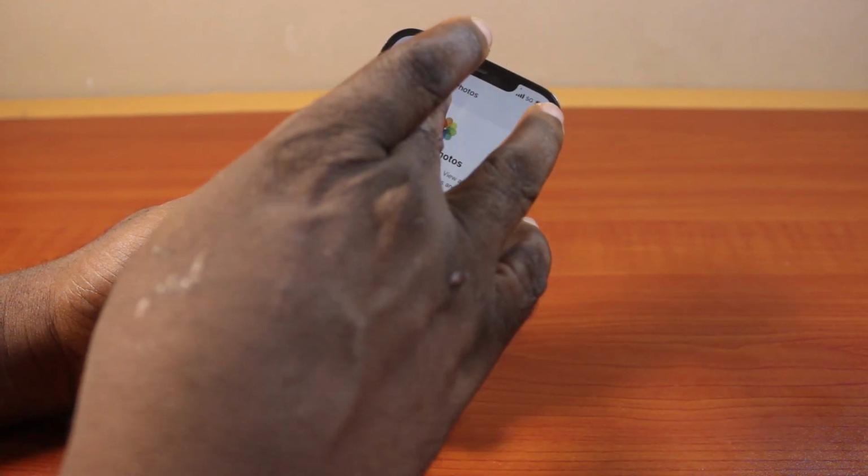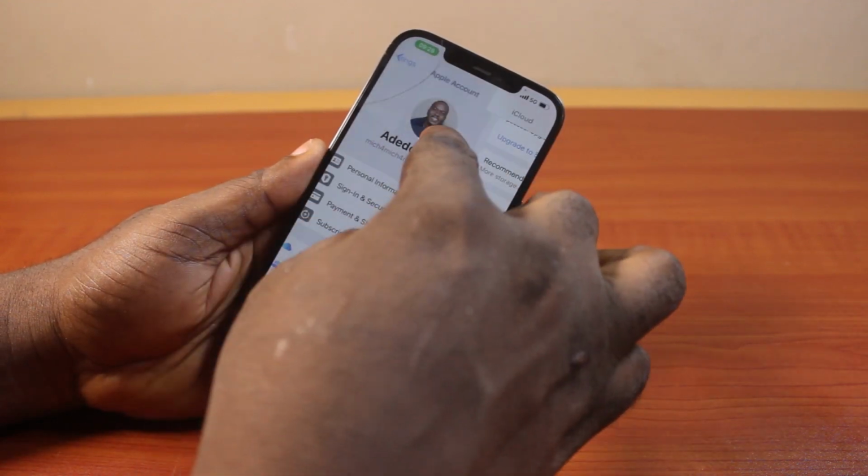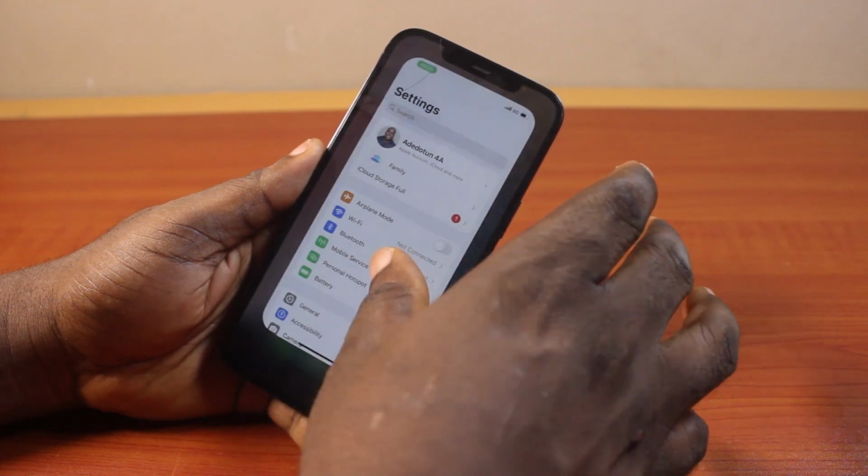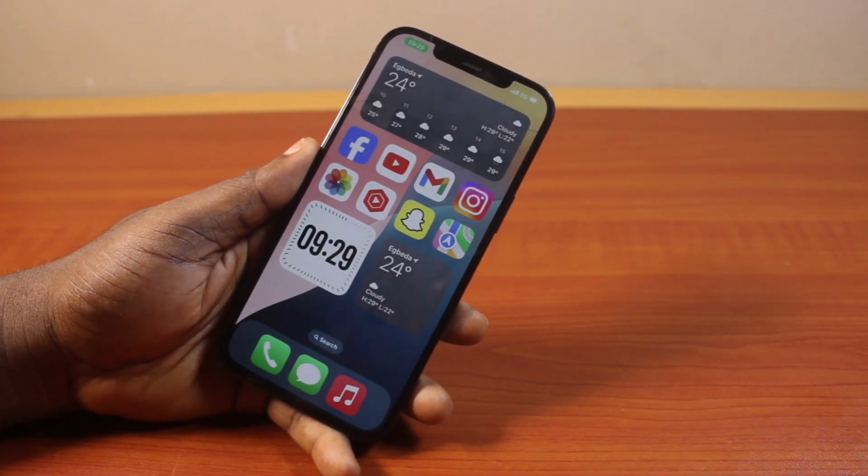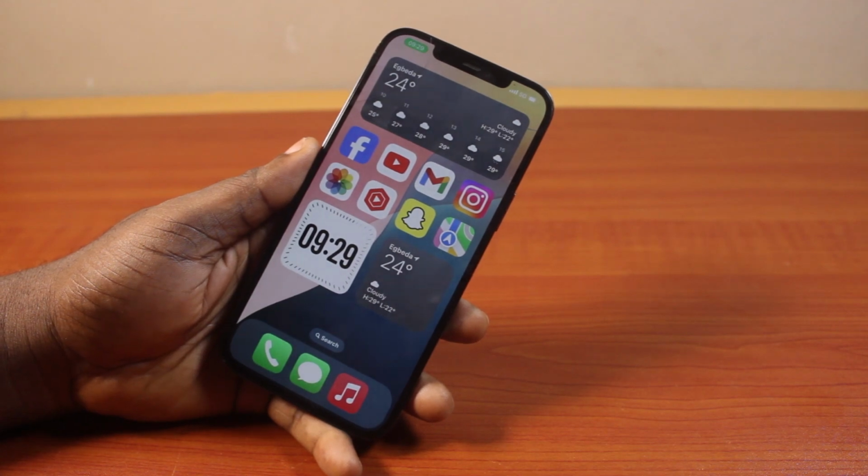And once that is turned on, go back to the Photos app on your iPhone and create a shared album you want to share with your friends and family to have access to from their device. So this is exactly how you can easily turn on or enable shared albums on iPhone.